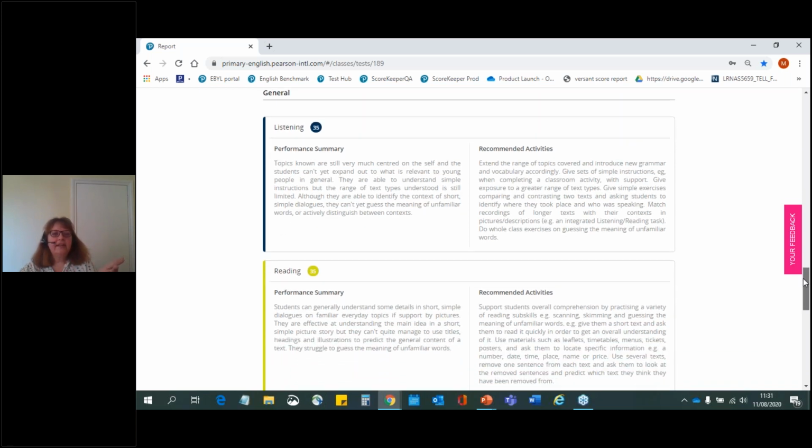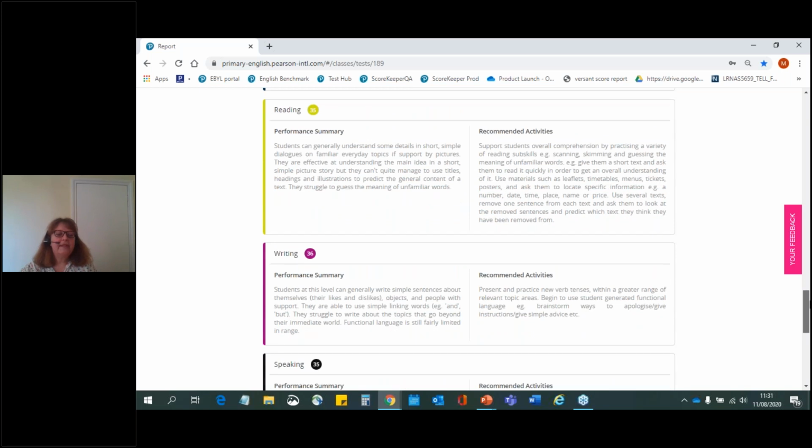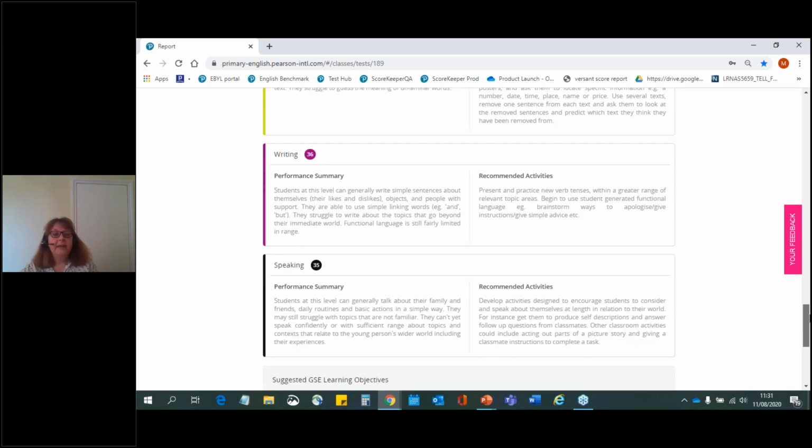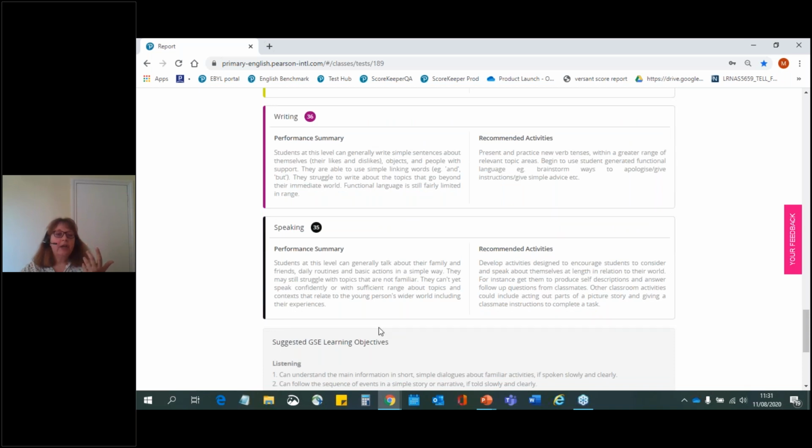So you can see you've got 35 for listening, 35 for reading, 36 for writing, and 35 for speaking. If we look at the performance summary for speaking, it will tell me that students can generally talk about their family and friends, their daily routines, and their basic actions, but in quite a simple way. So they might struggle with topics they're not familiar with, and they don't speak confidently, or they don't have a sufficient range to talk about a wider view of the world. So they can only cover simple activities.